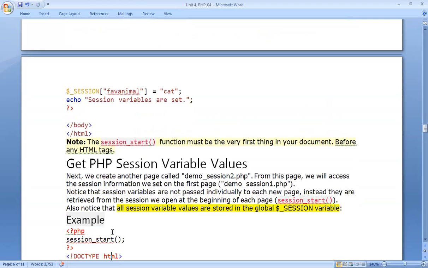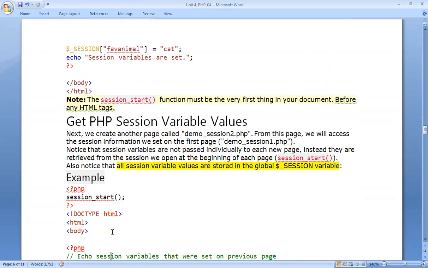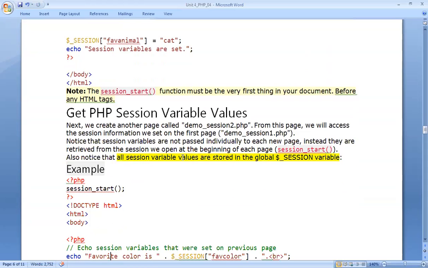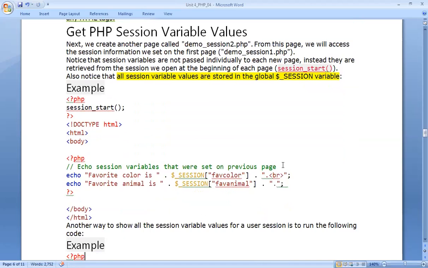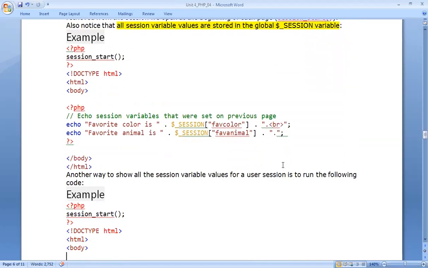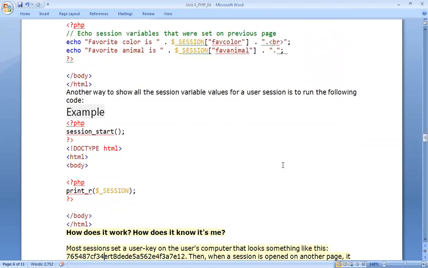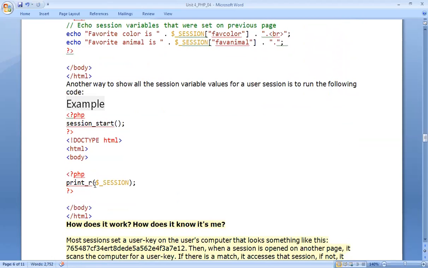All session variable values are stored in a global session variable. That is the superglobal variable $_SESSION. All the session variables are stored in this array and utilized time to time. Anywhere we can access that $_SESSION. Then this is a simple example: if we want to print it, we can directly access this superglobal variable with the print_r function.